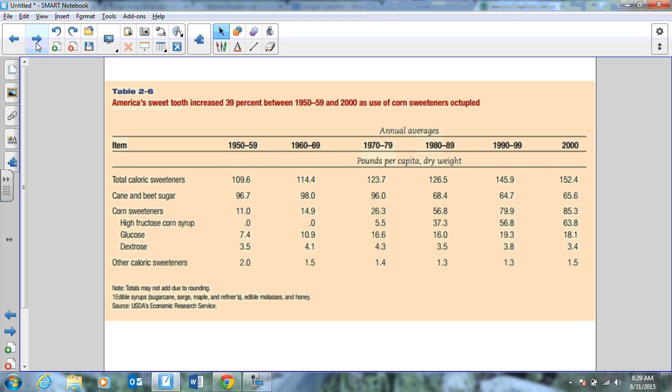Okay, so here's our table, and what I would like you to do is pick any of these, one row, whether you want to plot the total caloric sweeteners, or the cane and beet sugar, or the corn sweeteners, or the high fructose corn syrup, other caloric sweeteners. I think the top three are probably the most interesting as far as data is concerned.